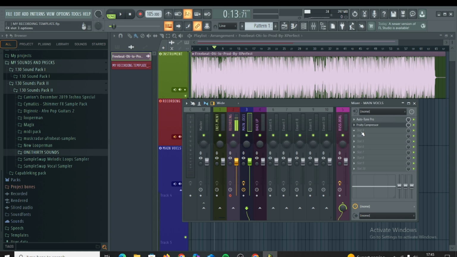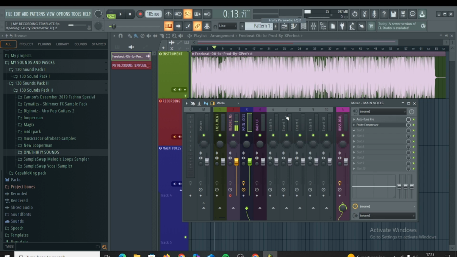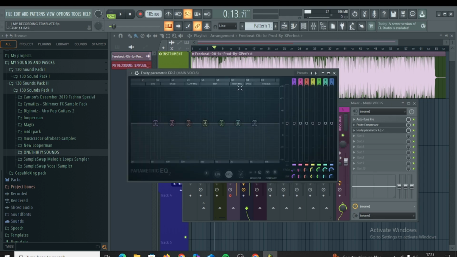In order for me to work on my EQ, the first thing I need to do is load the EQ into this project. So I load it in. But before we start doing anything else, let's first hear how the vocal and the music sound. Let's get to hear it.